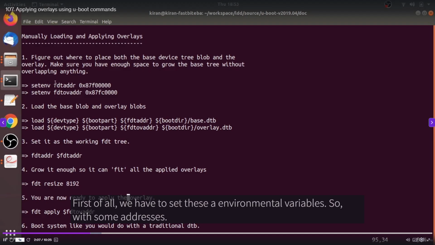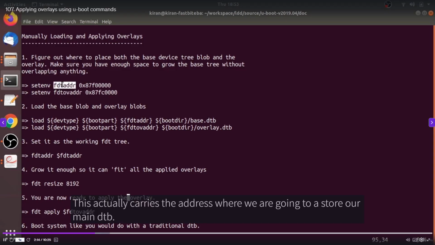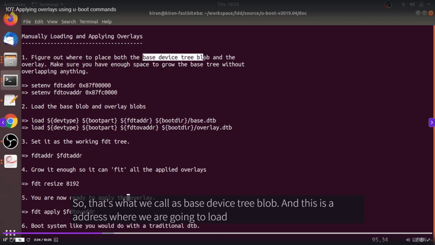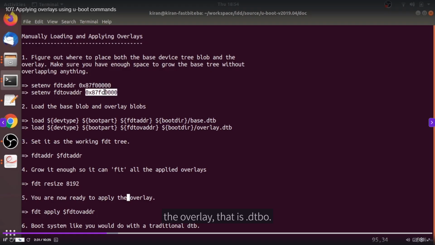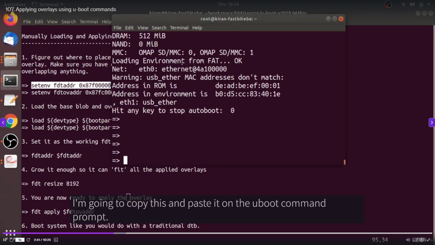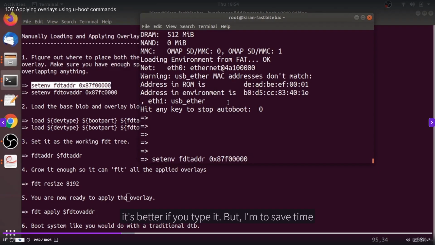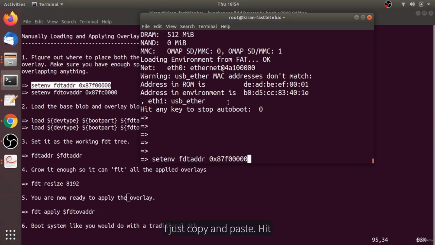First of all, we have to set these environment variables, with some addresses. This one carries the address where we are going to store our main DTB, that's what we call the base device tree blob, and this is the address where we are going to load the overlay, that is the .dtbo. Let's run these commands. This command just sets this variable to this value. Let's do that. I'm going to copy this and paste it on the U-boot command prompt. It is actually not recommended to copy and paste. It's better if you type it, but to save time I just copy and paste, hit enter.